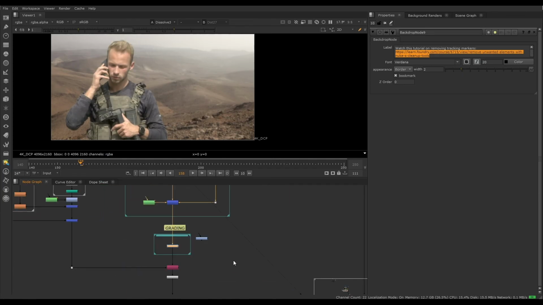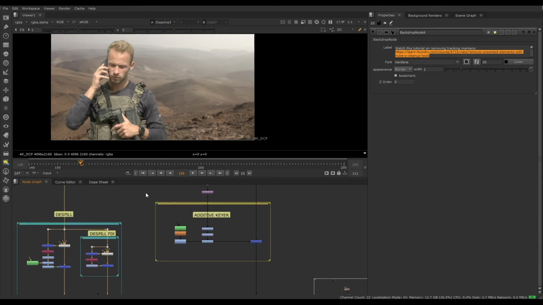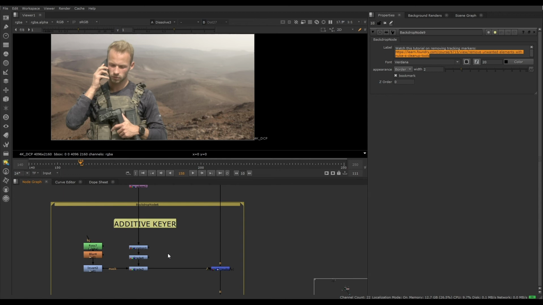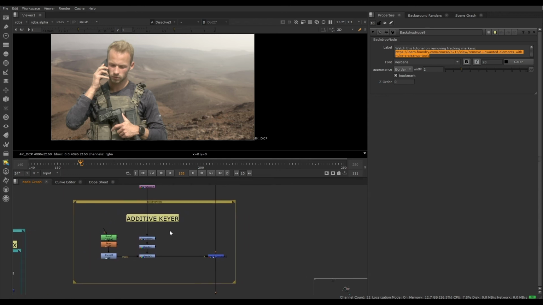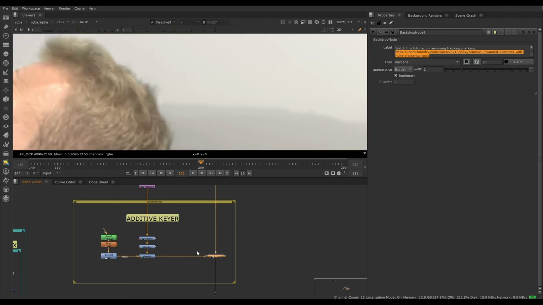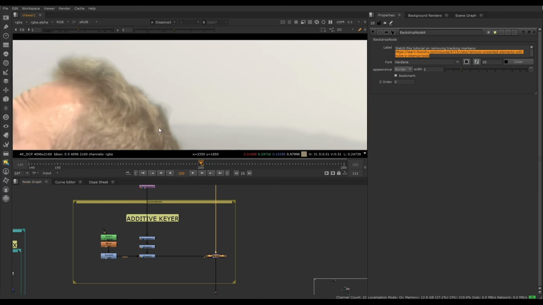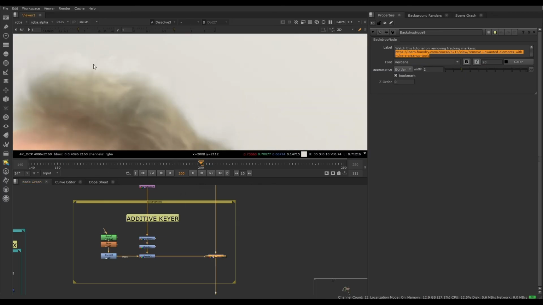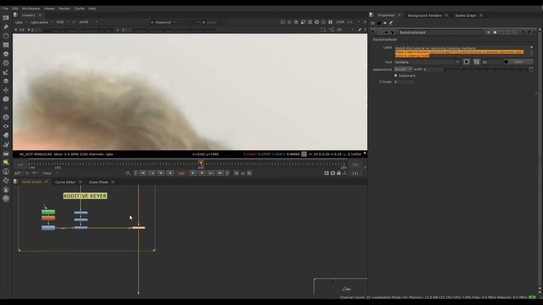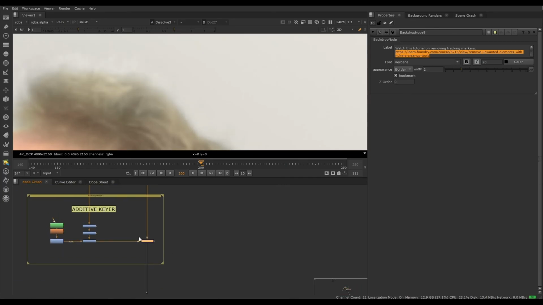Then we have a final section of our keying template, and it's the additive keyer section. So when we've done a key, sometimes the key isn't able to retrieve all those small fine details on the hair. So we'll resort to the additive keyer here to bring back those details. So what it does is it multiplies our screen cleaned green screen on top of our plate in order to give the illusion that we've retrieved all this hair from the key. So if you look at it before and after, we can now see it's bringing back all that fine detail.